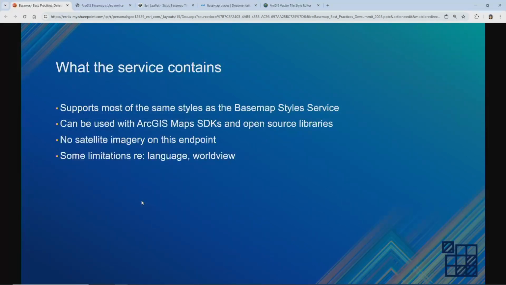And yeah, it does support most of the same styles as the Basemap style service. There are some limitations there. It can be used with the Maps SDKs and open source libraries. One thing to note is there is no satellite imagery within this style service. And there are some limitations. There are only a certain number of languages that are supported, so not nearly as many as our vector service. And there currently are no worldviews supported for the static basemap tiles.